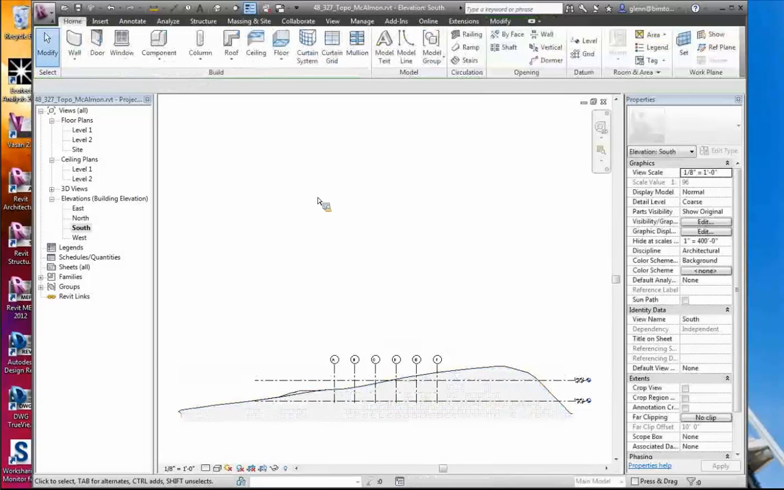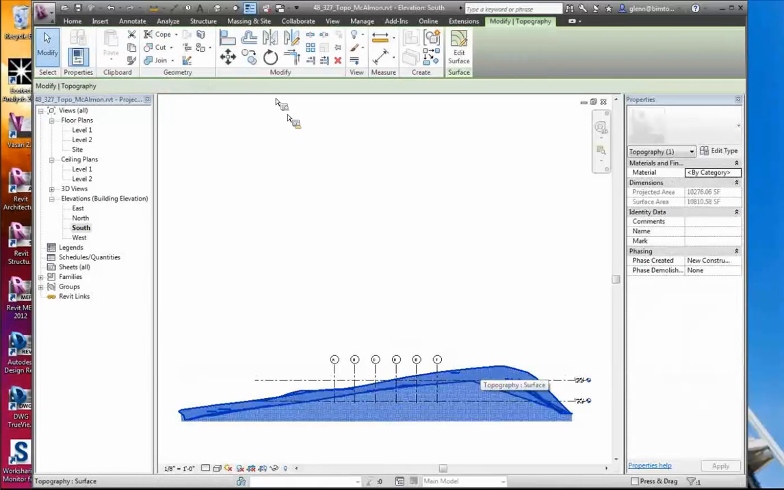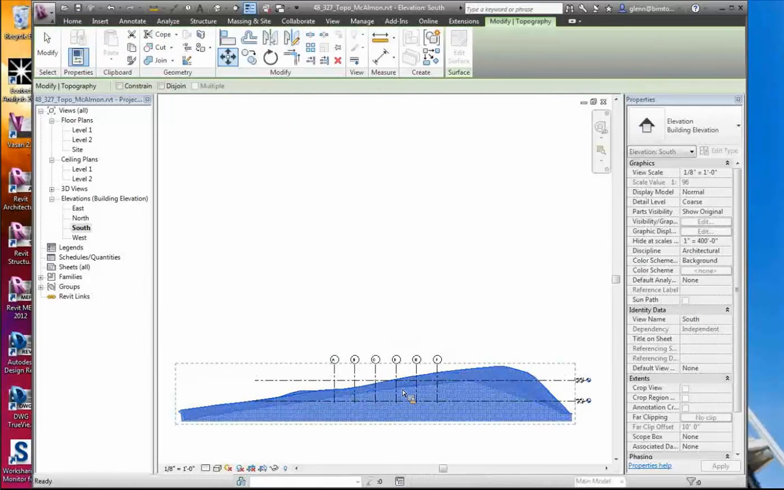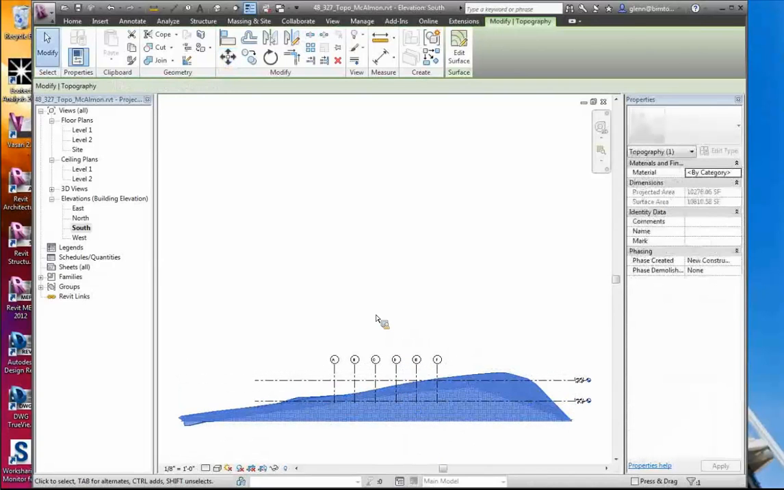Okay. The funny thing about this house is it has a lot of retaining walls, and they step on down as you move down the hillside. So let's show you just real quickly how you can create something like that.